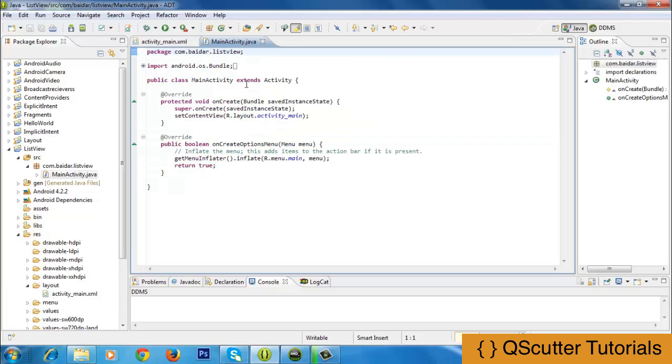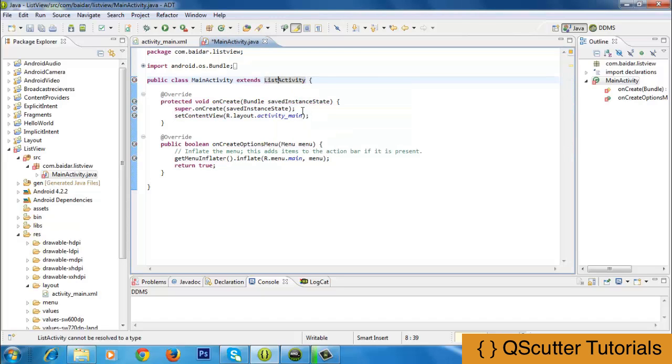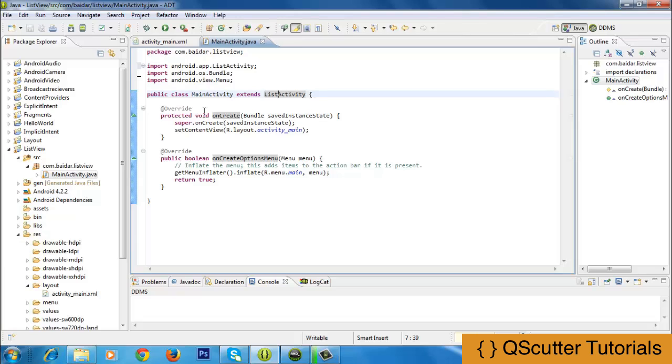Here, one thing you have to notice is that this is actually extending Activity, and we are now dealing with the list view. So we have to extend ListActivity in here. When we extend the list activity, I'm going to import it, and I'm going to organize the imports by clicking on organize imports. Now we have a ListActivity extended in here, and now we can manipulate the list on the layout.